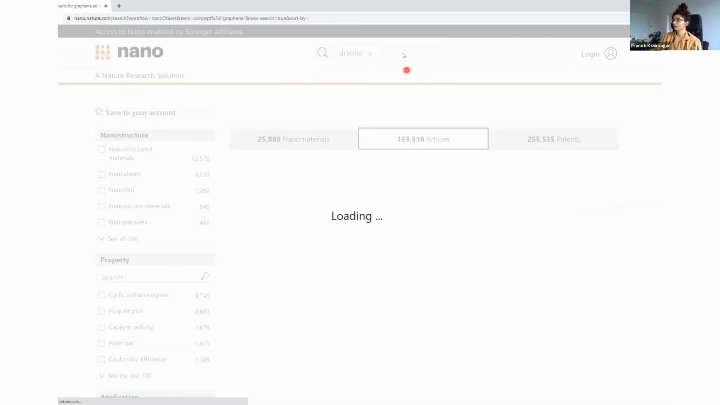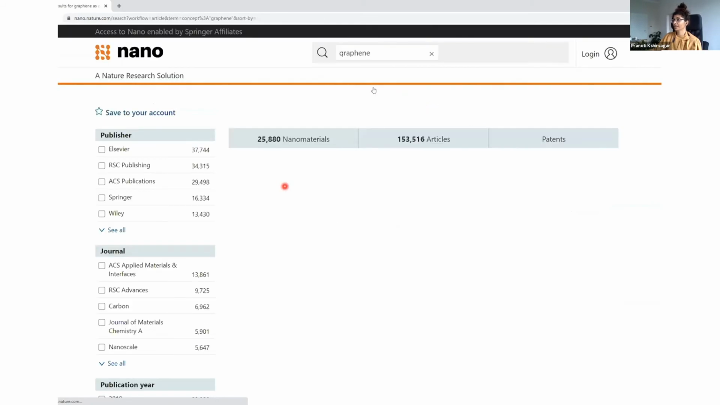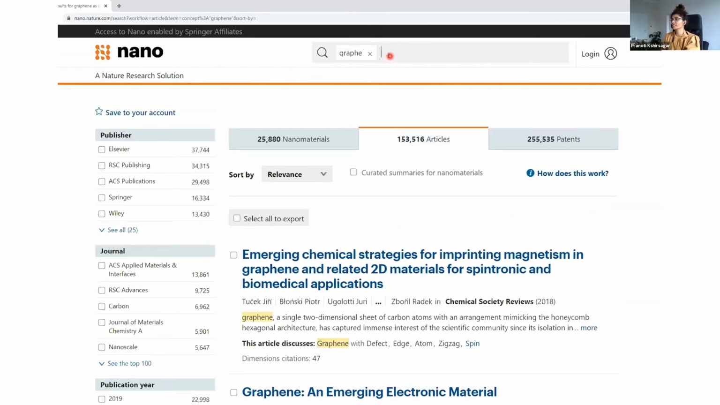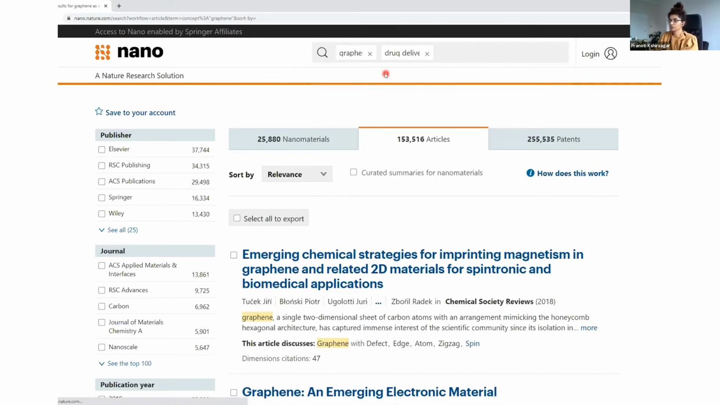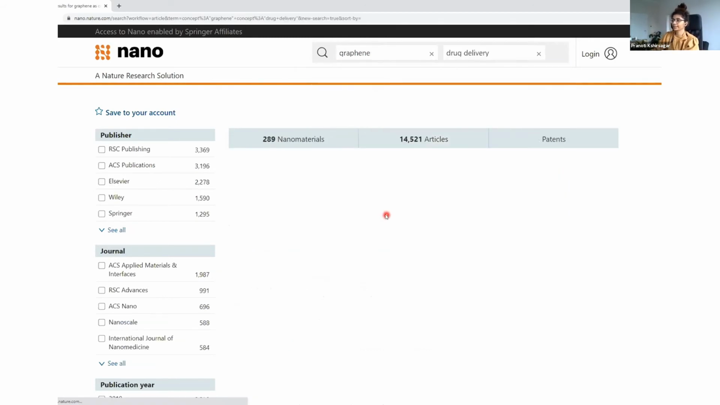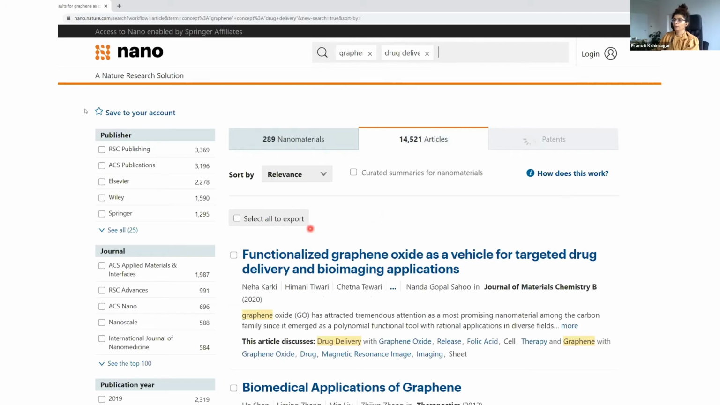Let's move on swiftly to the article section. What the article section shows you is basically all the articles with the keyword, so to say, graphene. And the way the articles are displayed, I'm going to type in another keyword over here, an application, let's say drug delivery, just as an example. Again, filters on the left.